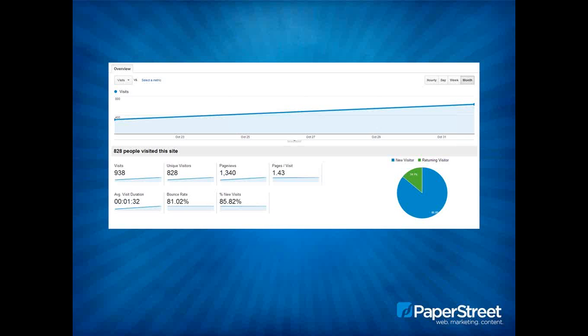Here's an example of a Google Analytics stat. This is what we want to see: an upward trend throughout the month. How many views are on there, the page visits, how many unique visitors are coming to your website, how many pages, how long they're on each page, et cetera. So you definitely want to pay attention to this information.